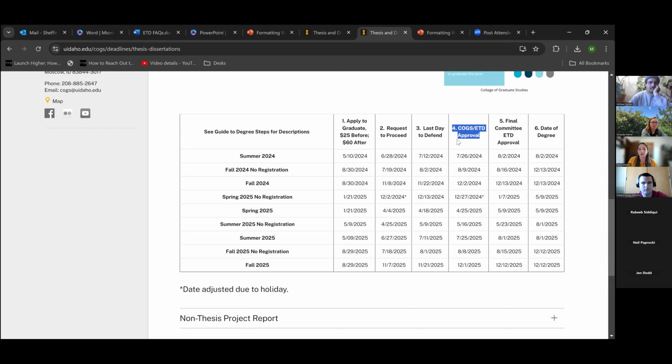This COGS and ETD approval, this is sometimes what people get hung up on because they don't know what that means. So I'm here to tell you, that's me. So just as we go through, you will have to have your paper approved for formatting before it can be sent to your committee and your department head for their final approval. Their approval through the ETD system is a requirement.